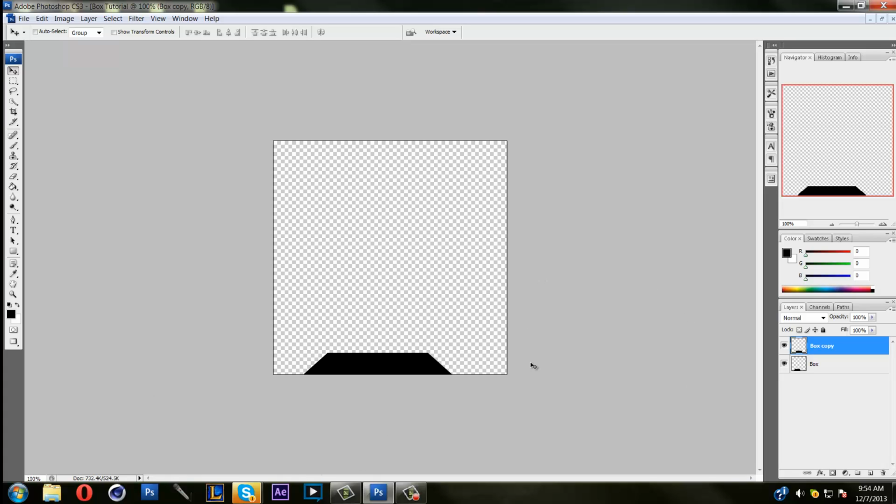It looks perfect. So what we can do now is hold shift, and then push Control E, and then we can hide this or whatever. Now anytime you have a checkered background or checkered spot on your project, that's transparent. It's completely see-through.